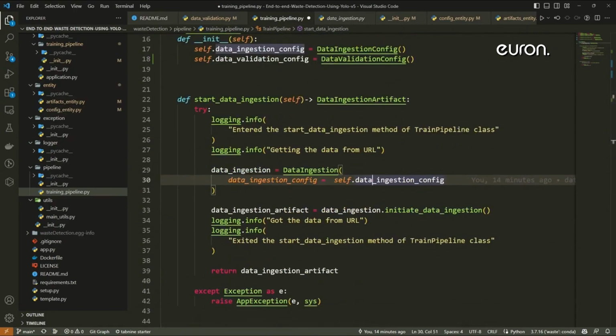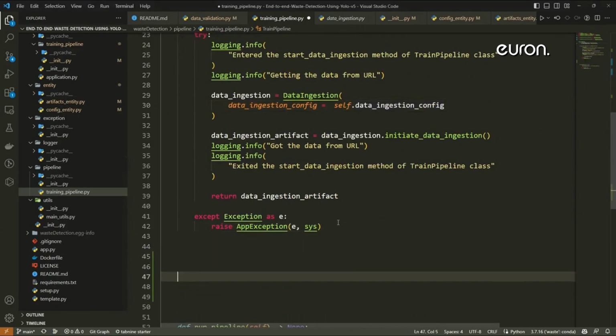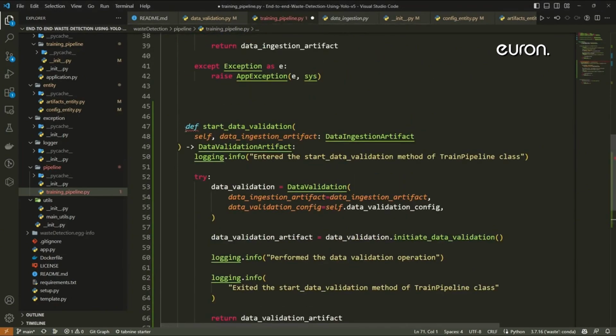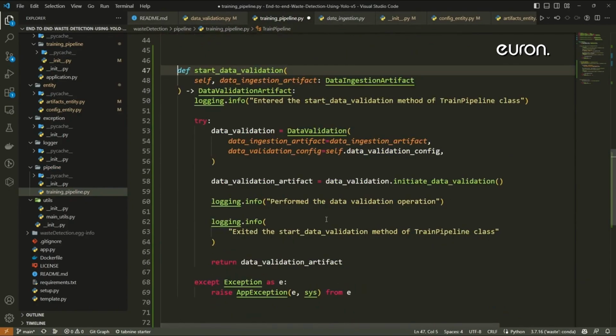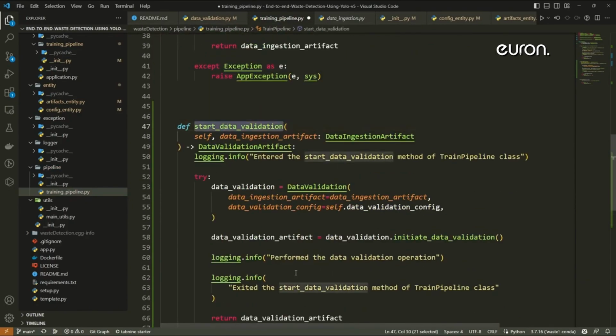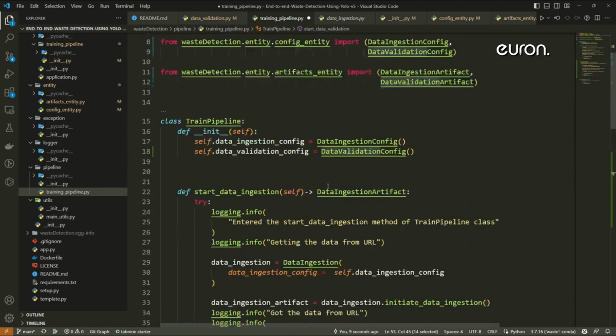Now I've already defined my data validation config. Now I will prepare one method called start data validation after data ingestion, so the pipeline should be in order, otherwise it might create some issue. Here, this is the return type, which should be the artifacts. Inside that I'm calling my data validation class.